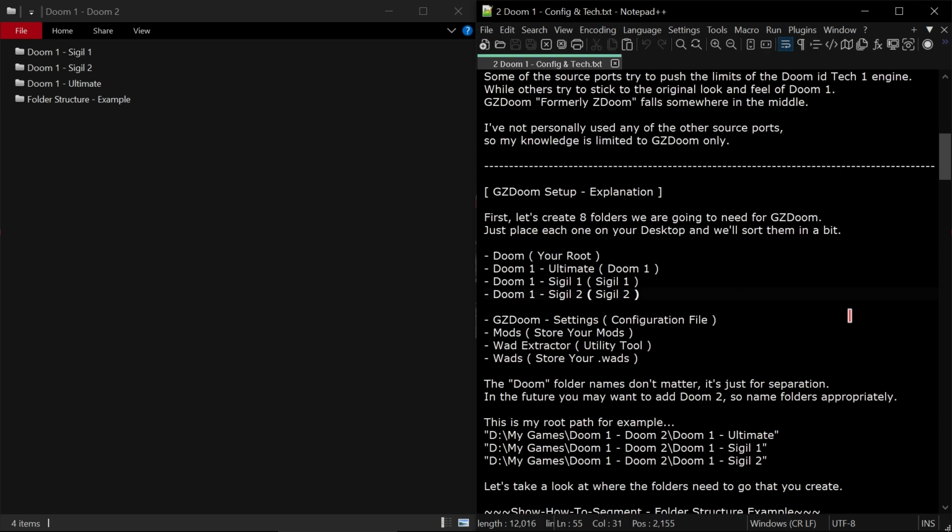Then you'll make a Doom 1 Ultimate. This will be your Doom 1 folder. A Doom 1 Sigil 1, your Sigil 1 folder. And Doom 1 Sigil 2, your Sigil 2 folder. GZDoom dash, put the dashes in there too, especially here. GZDoom dash settings, this will be your configuration file folder. That's what I should have said here. Configuration file, well, we know we're making folders.